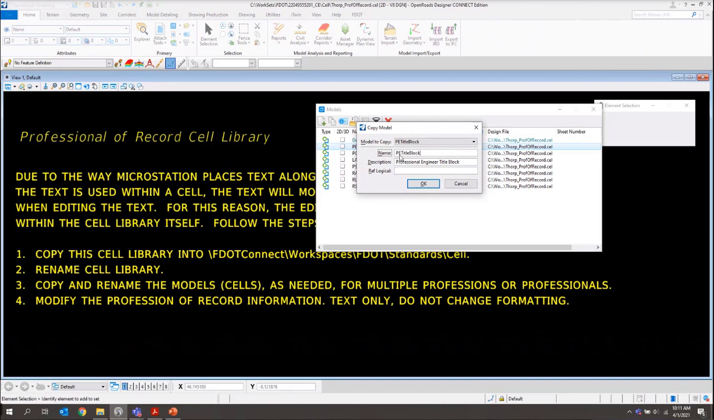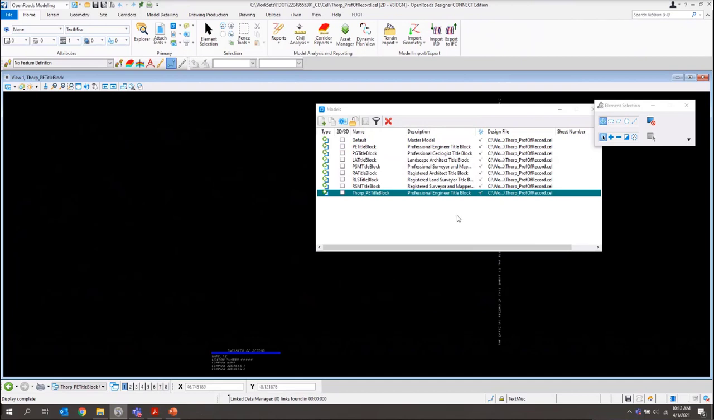And then again, I'm just going to rename it with my name. You can completely rename it if you want to. I'd recommend leaving at least Professional Engineer in the description, so you just have an idea of which ones these are if you create multiples within your own library. So just click OK.